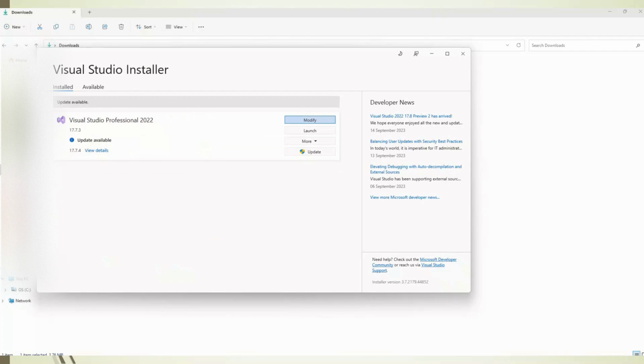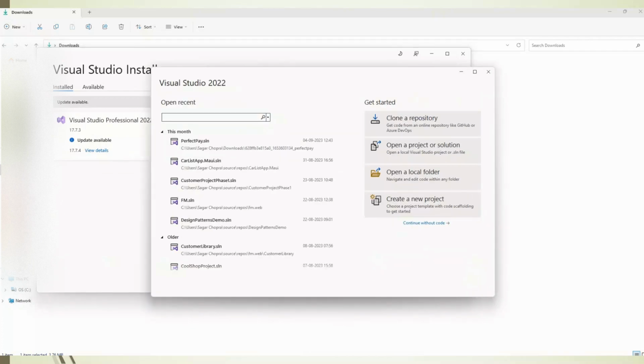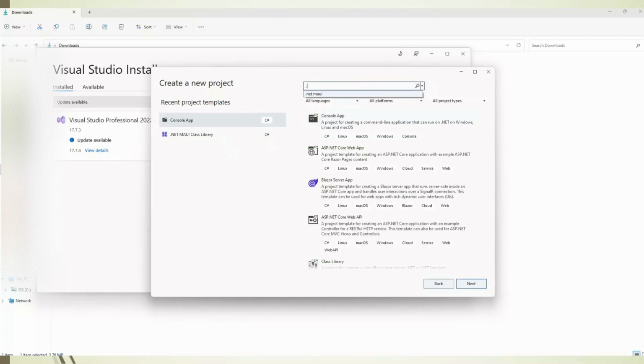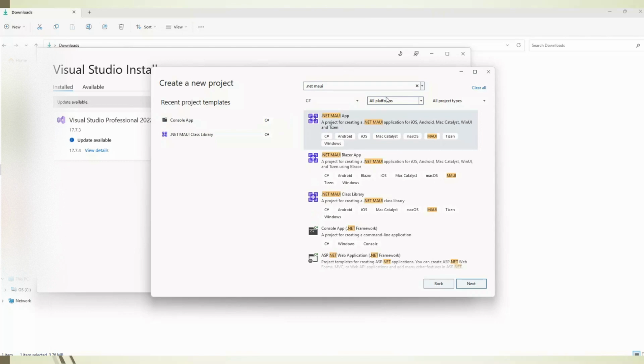Let's check it. I'll open up my Visual Studio, create a new project, and we'll type .NET MAUI here. And you can see now we have all the different components available to us to get started with .NET MAUI.